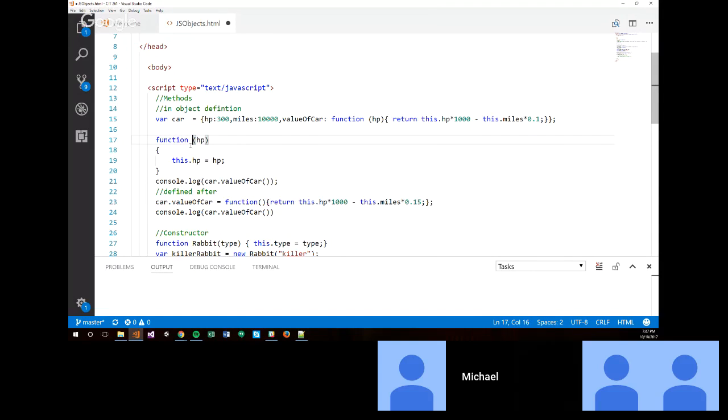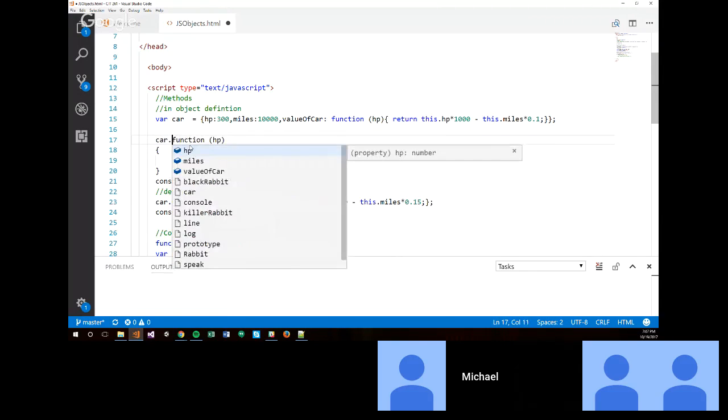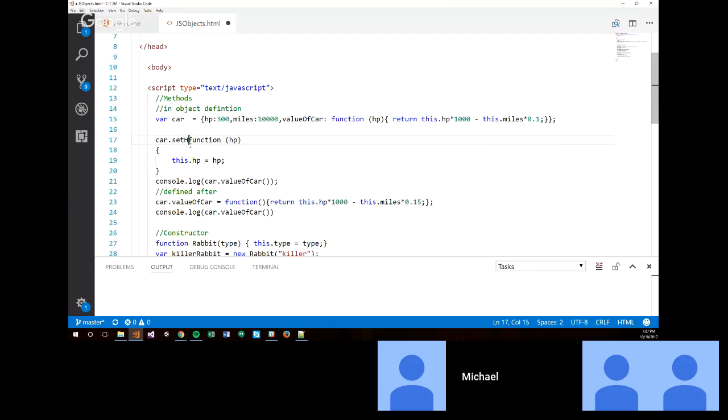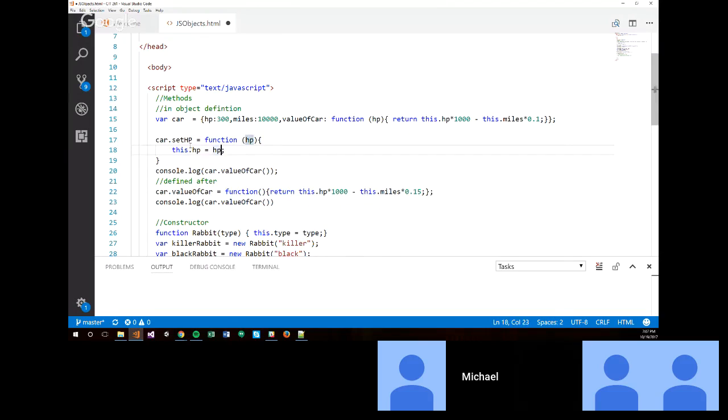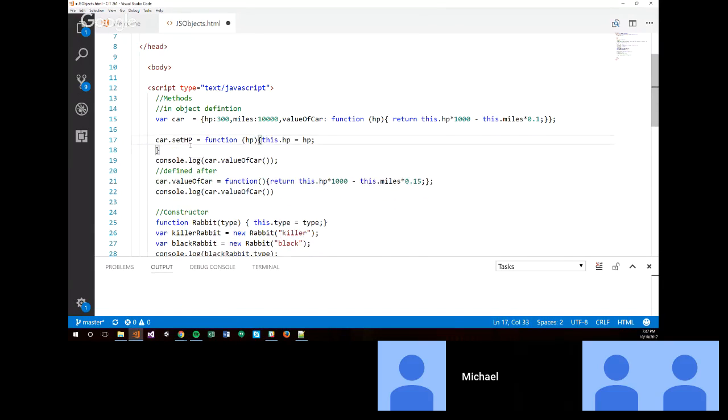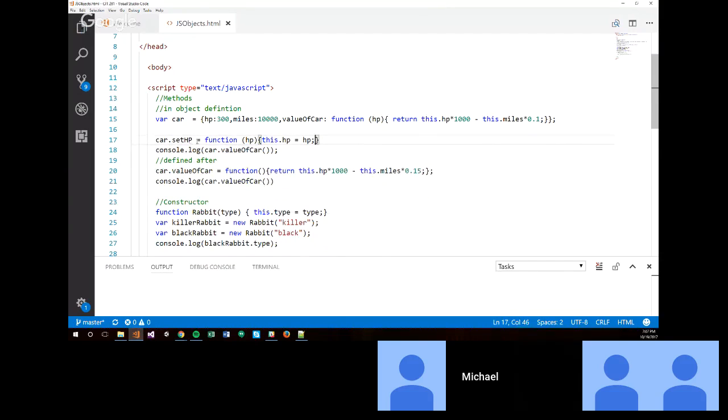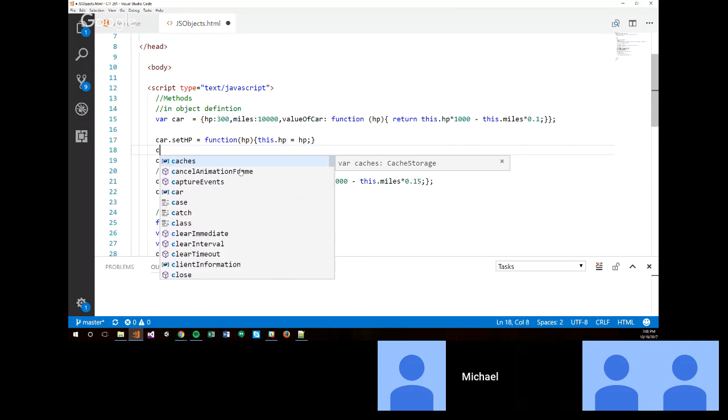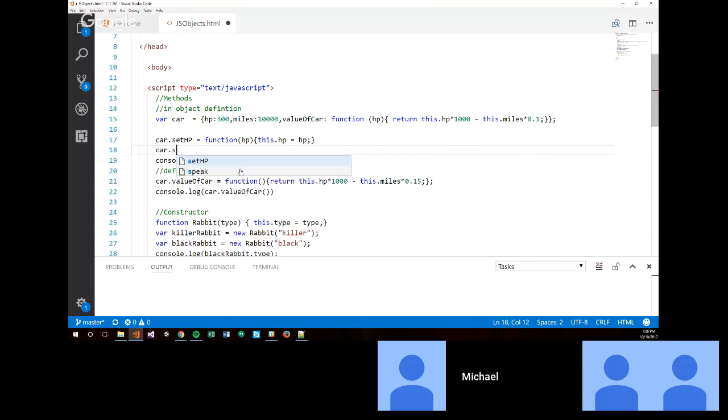Let's actually do this instead. car.setHP. And we can do this because objects in this case are dynamically typed. That means that we can change them as we go. We can add functions, we can add attributes and stuff like that. So what basically this is, I'm going to set HP so I can pass into it an HP, and then it will set it. So effectively I could do something like car.setHP like this.